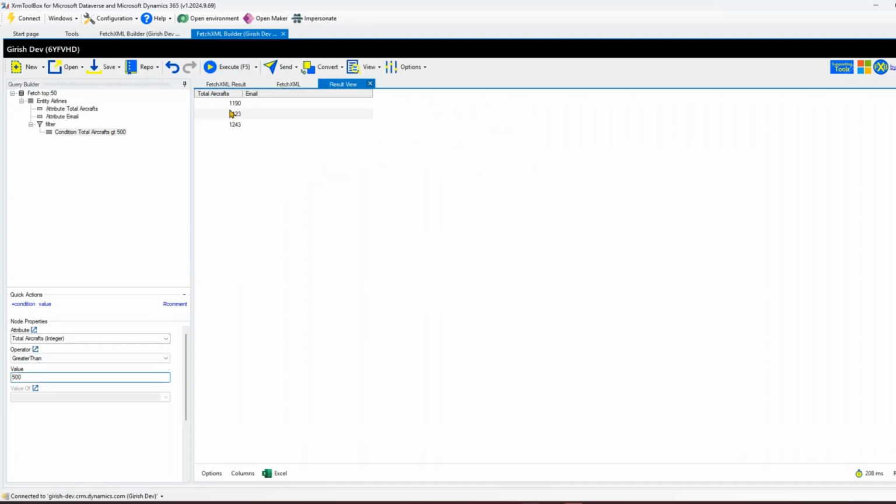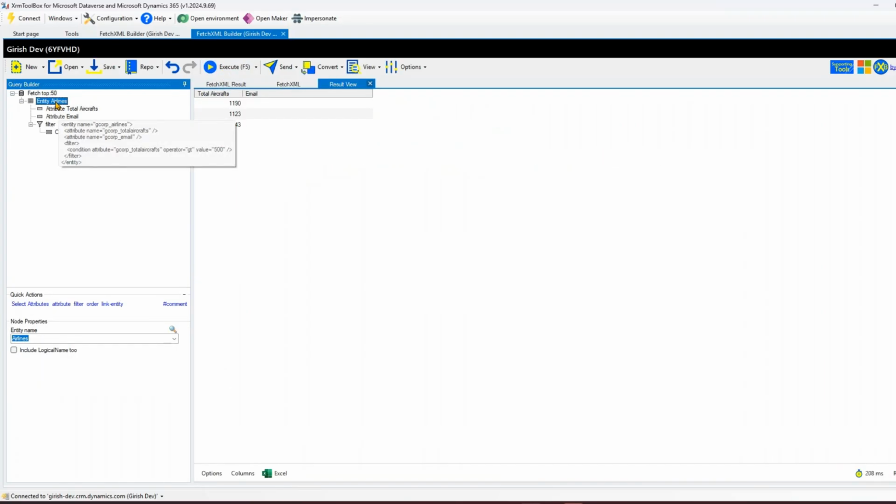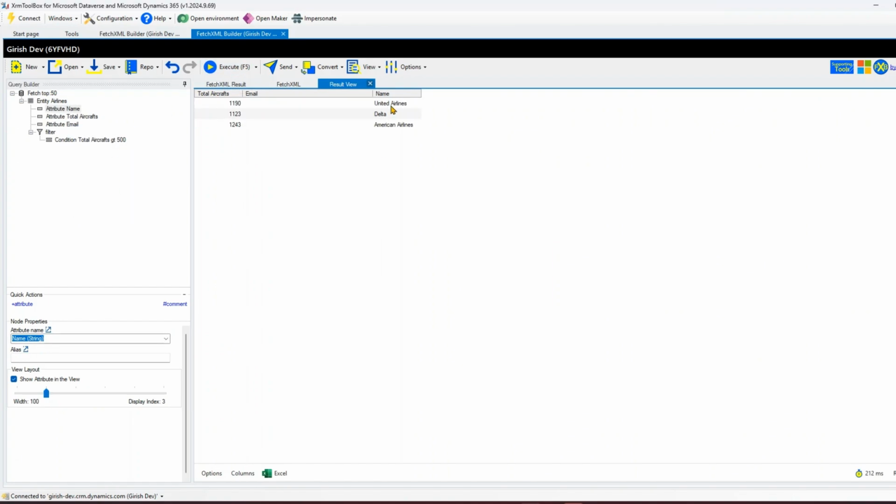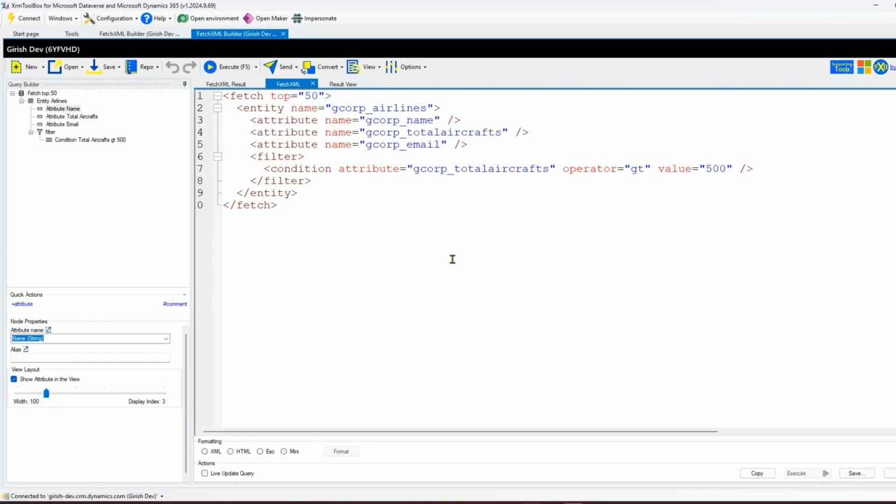So now this is the value I'm getting. But if you want to see which airlines it has, let me pick the attribute and then just specify the name. And I can also move this up, so I'll say move up and execute this. Then it will show me the name of the airlines and the total aircraft along with the email address. Now email address does not exist, and this is how the fetch XML will look.